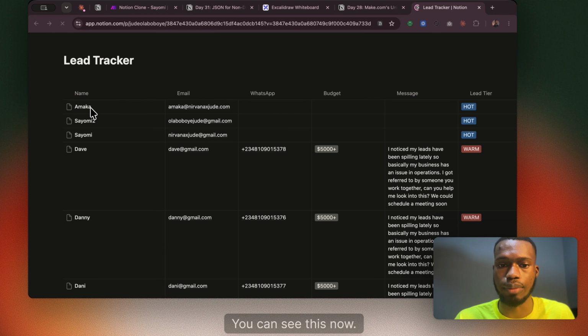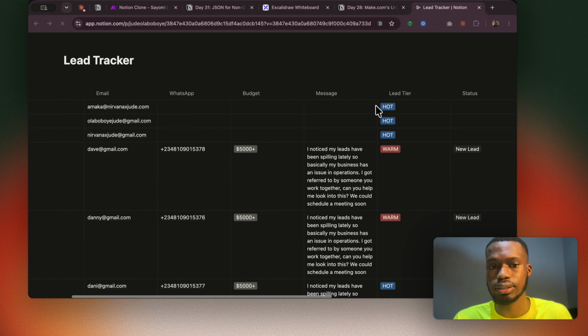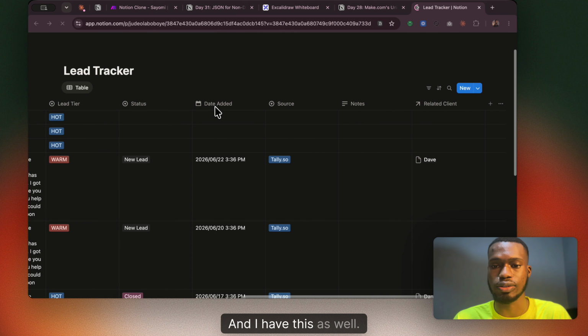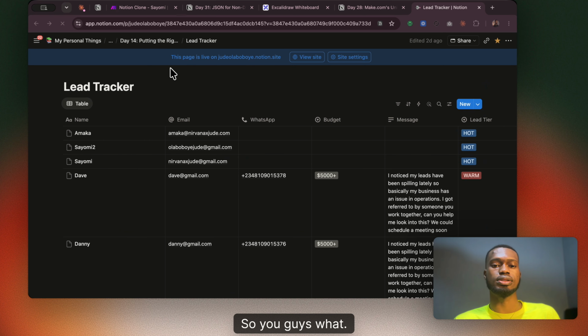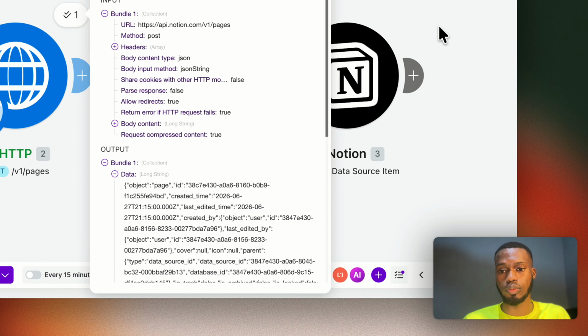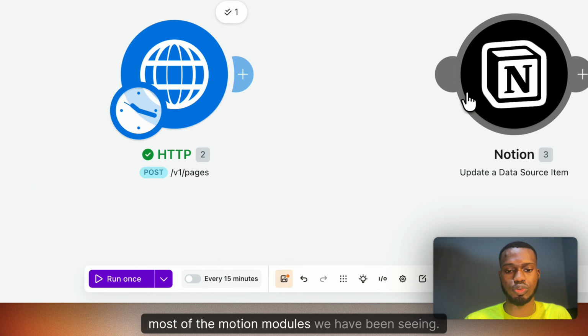You can see this now, Amaka. I did not include all of this, so you are not going to see it there. And I have this as well. So you guys understand that this is actually what we are using. That is what we're using as well, all this while we run most of the modules we have been seeing.